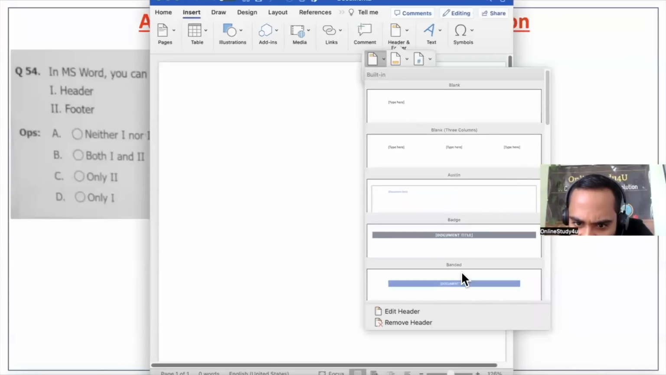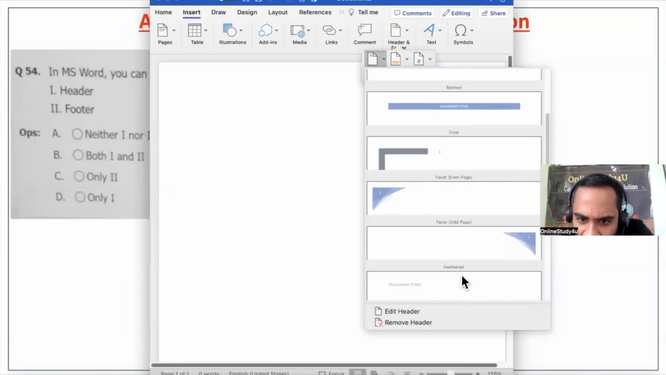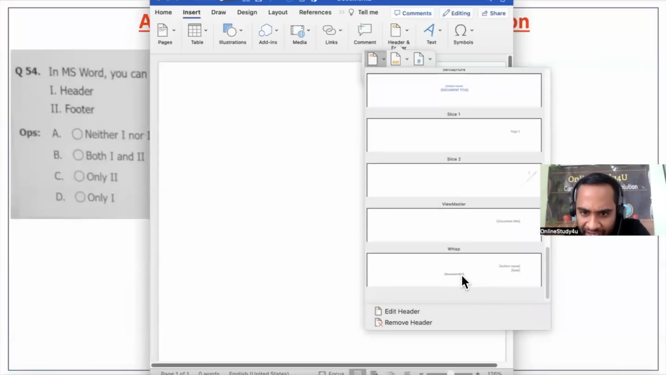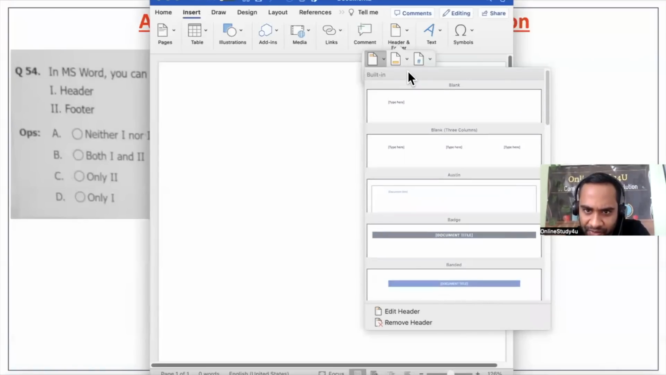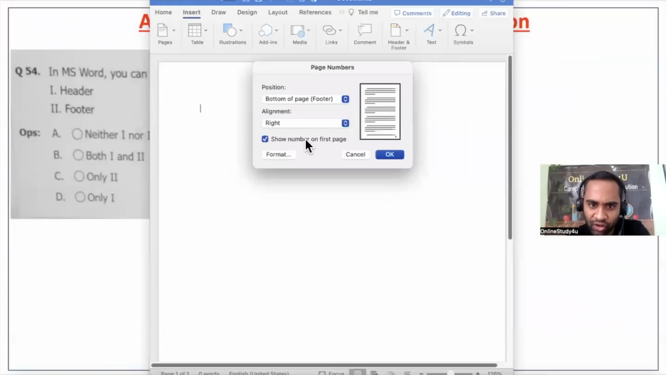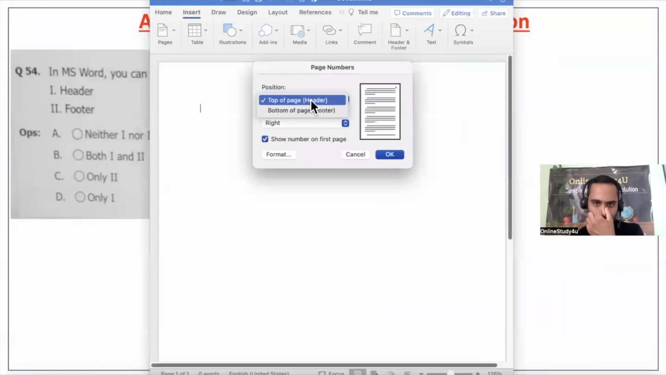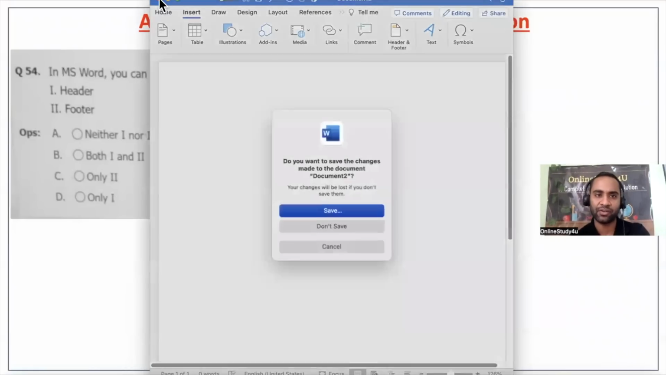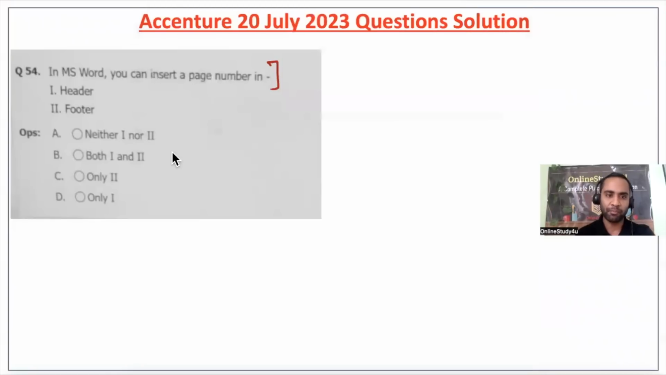Basically, if you'll try to see, there will be options here. So page number, so see page number. So in headers also you will be able to select, and in footer also you will be able to select, bottom of the page and top of the page, right? So you are able to see. So in header you will be able to select the page number, and at the bottom of the page, in footer, you'll also be able to select the page number, right? Okay, so here the answer will become both 1 and 2. That means header and footer will be selected in both 1 and 2.